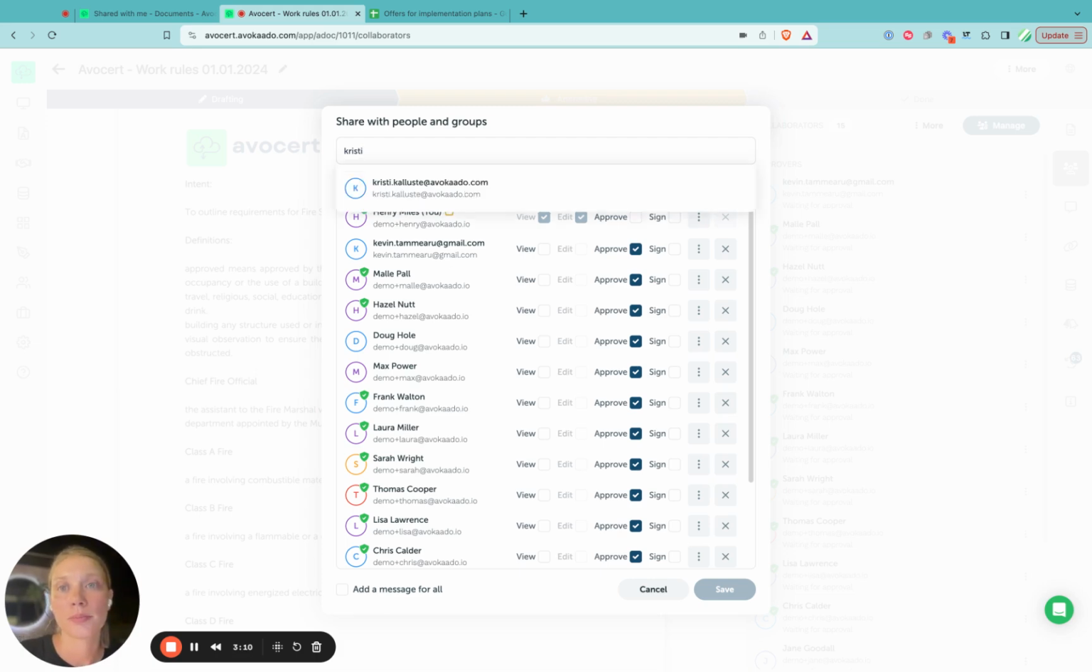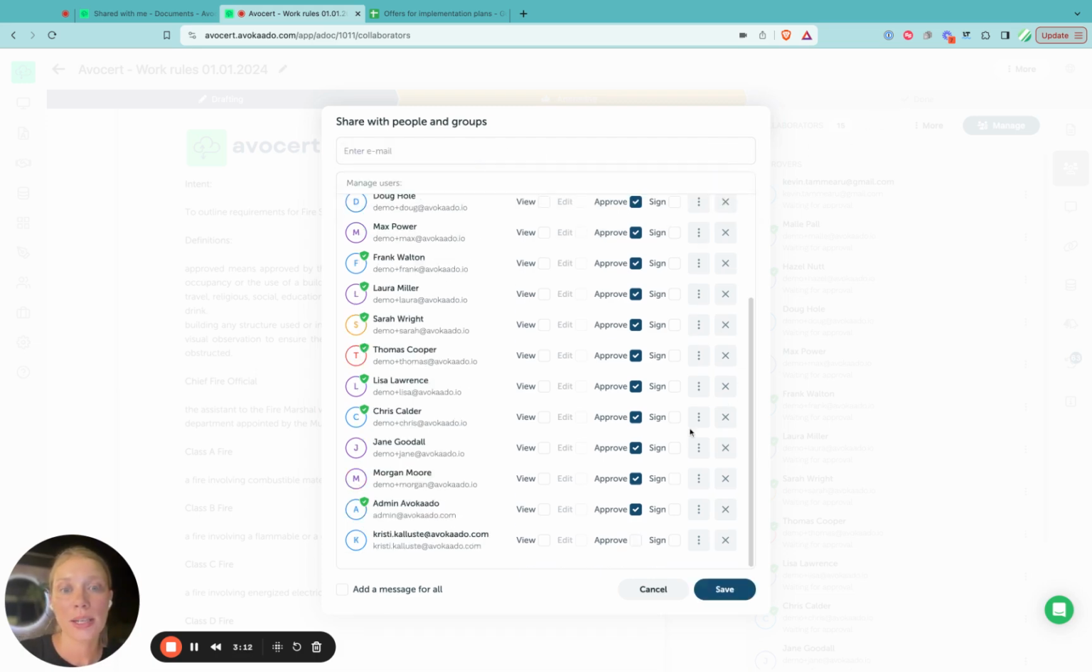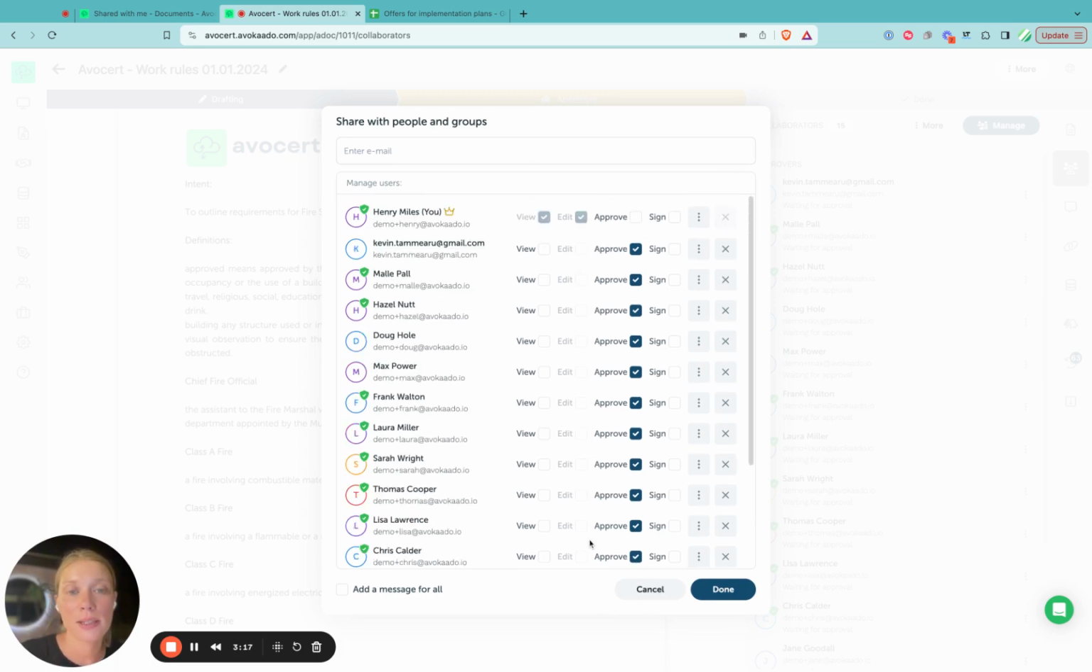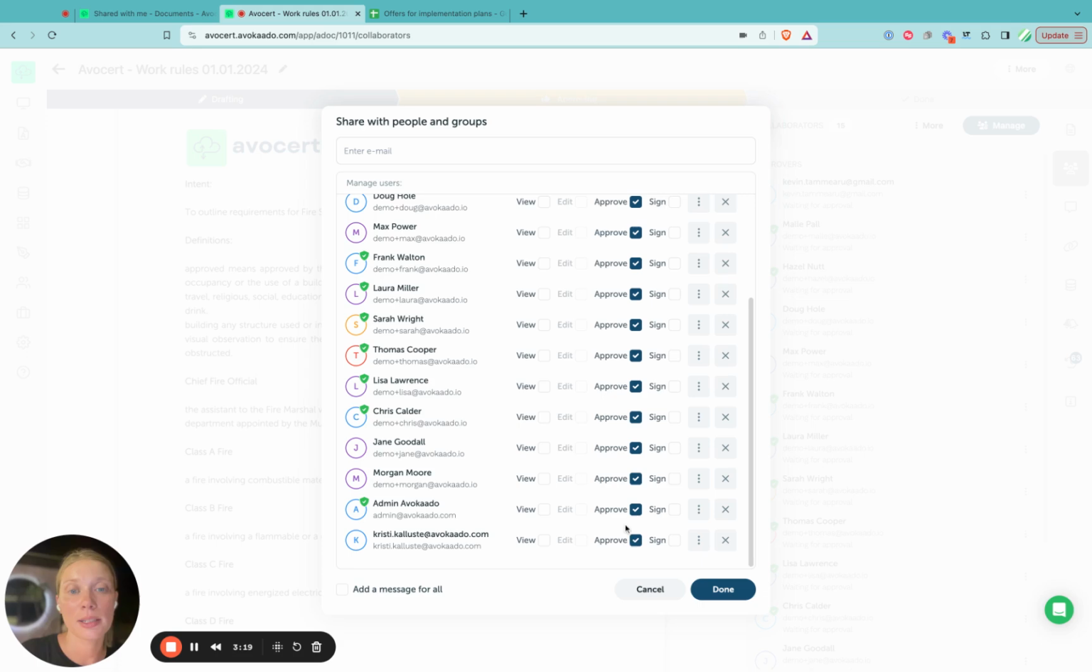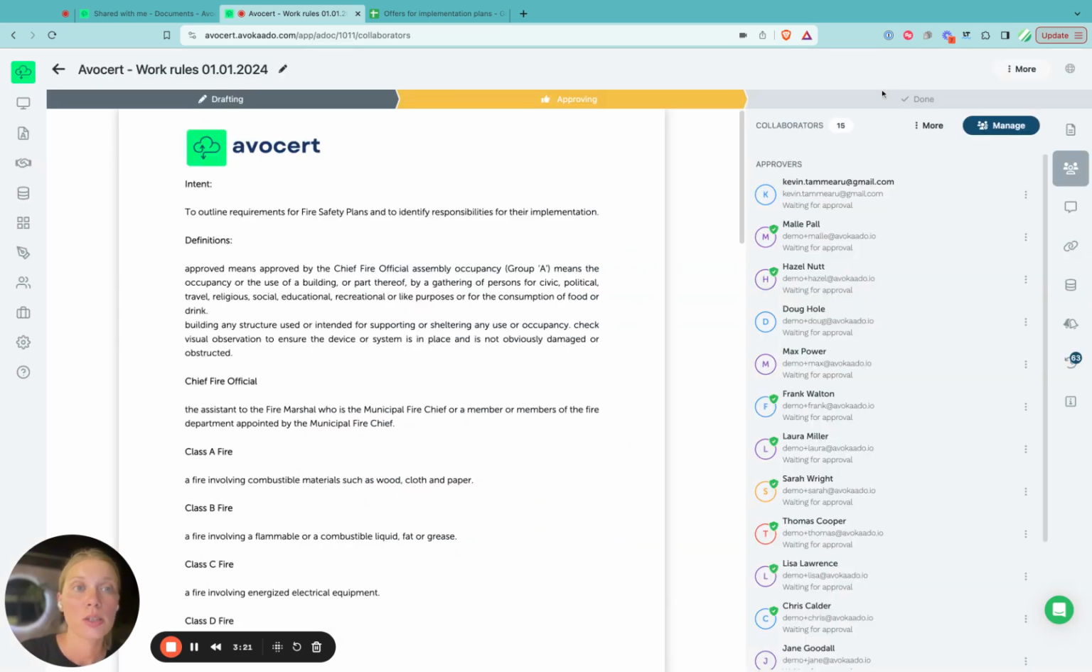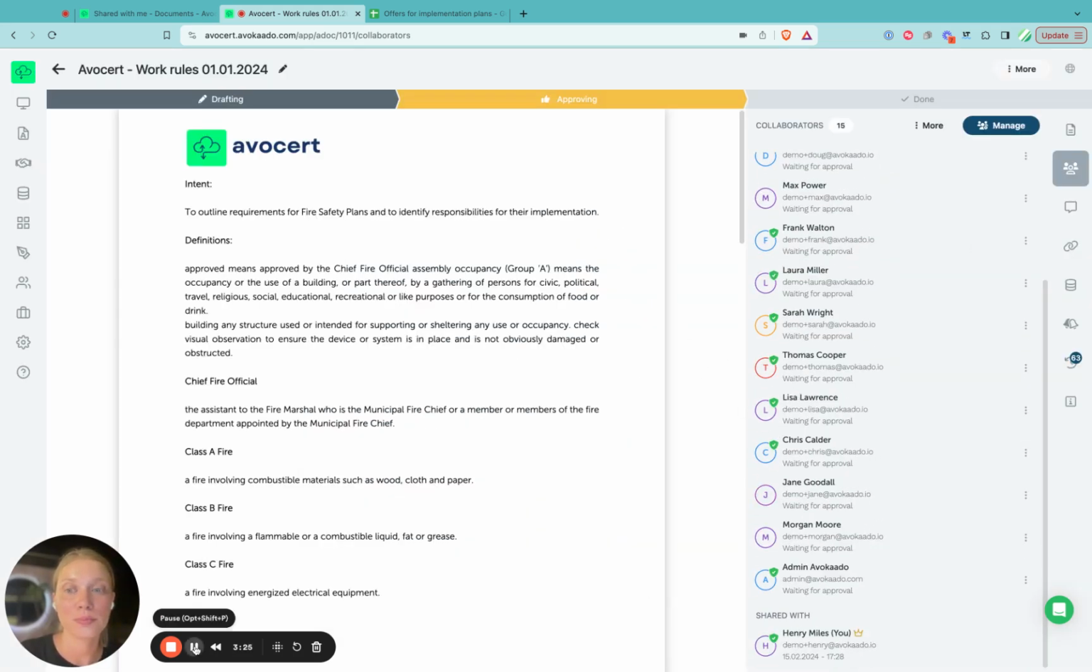For example, then I can add them, and also, even if I have sent this document for approving already, I can still add other approvers. So it can remain as an open document as such.